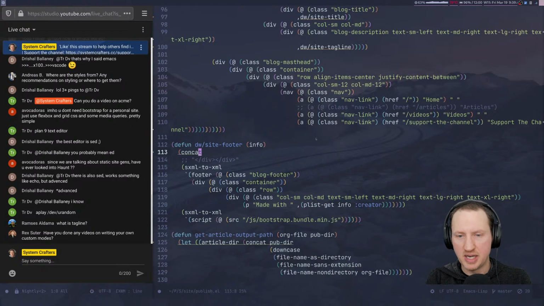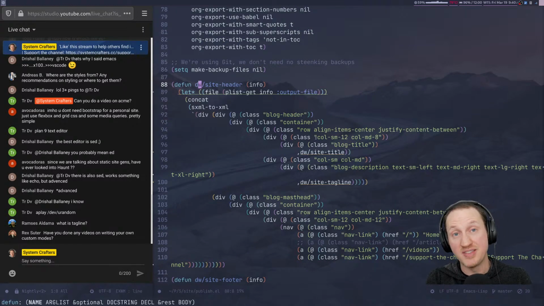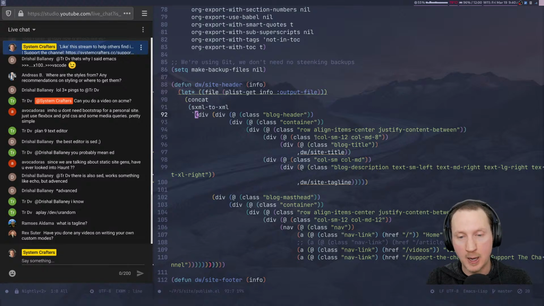Okay, so now we're getting to the more interesting part, where I have functions for generating the header and the footer of the website, but I'm using this ESXML package to do that. So in this case, I'm generating a lot of different div elements here.